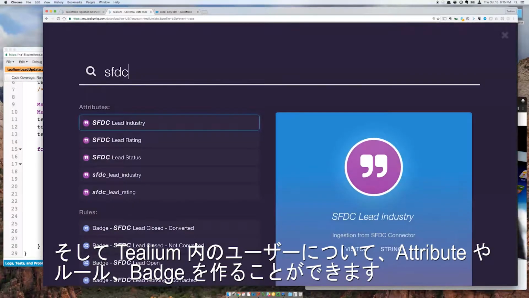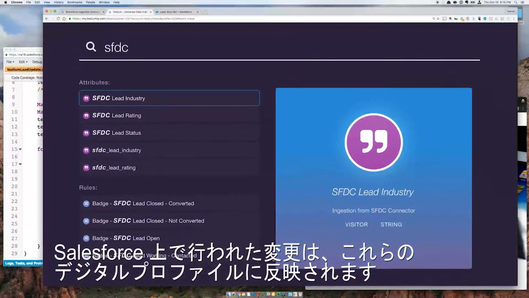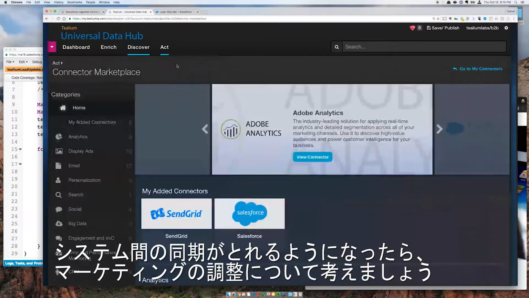And of course, because we've done that, we can start to build attributes and rules and badges. We can actually collect that data against the user within Telium. Effectively, we've got all of the Salesforce data mirrored in that digital profile. Now that we've got these two things in sync, let's go ahead and talk about some of the marketing adjustments that we want to make.